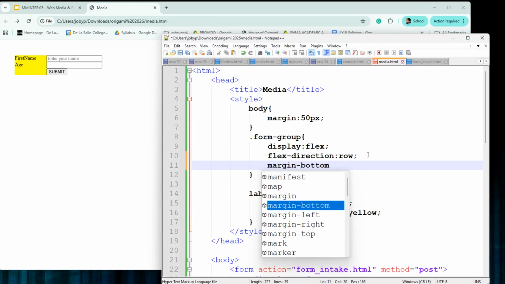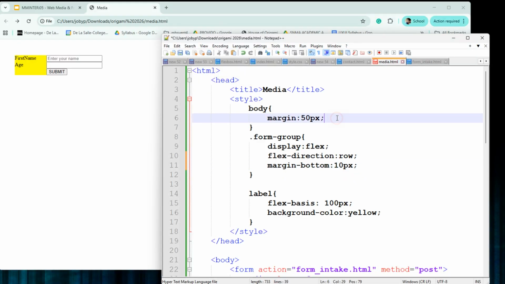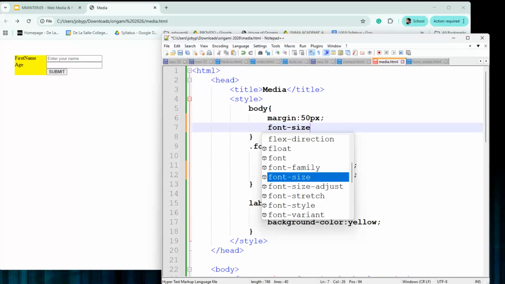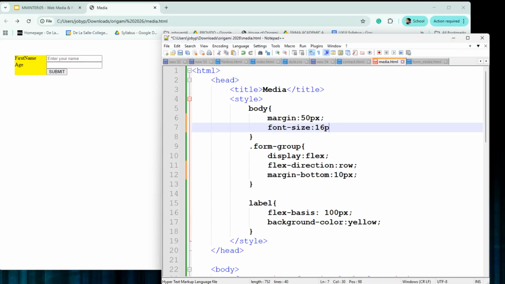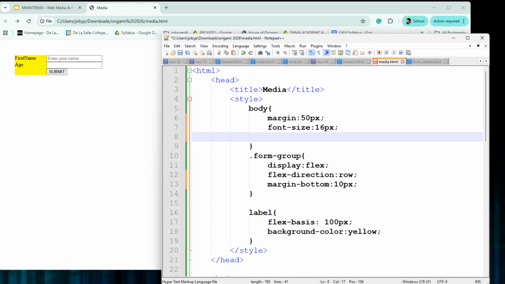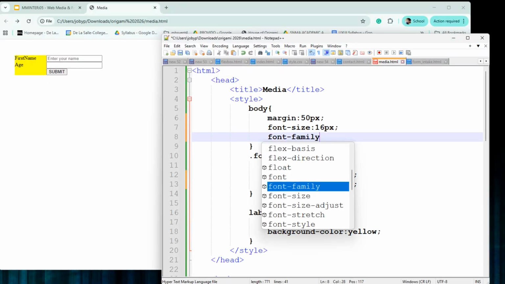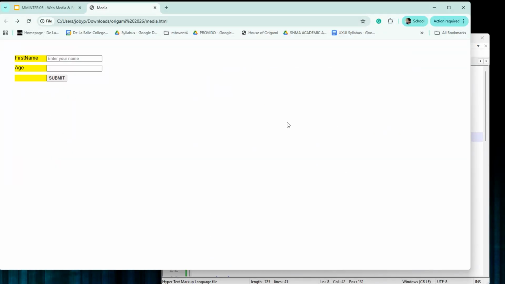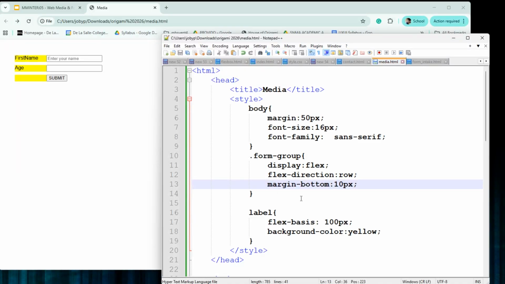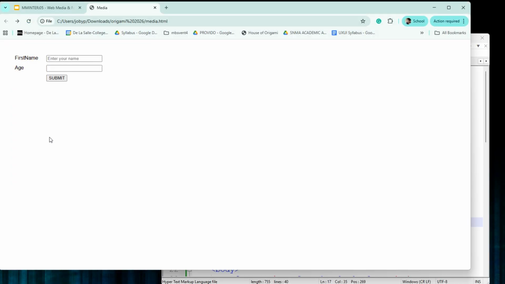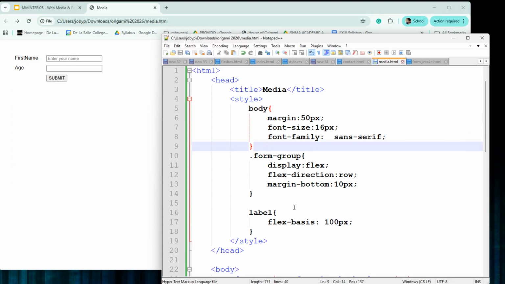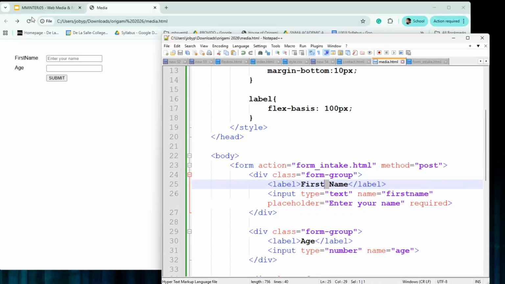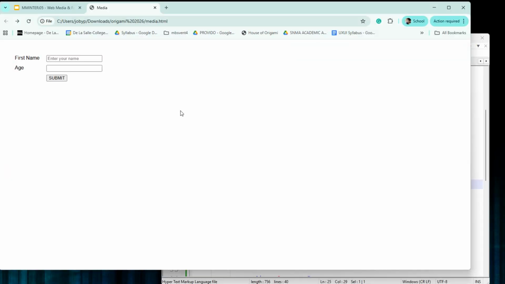Okay, and then we'll put a margin at the bottom of each group. Margin bottom 10 pixels. The body will make everything big. So font size 15 pixels. Then let's do a font family. Just make it a sans serif. Okay, there you are. So let's take out yellow. There you go. Okay.